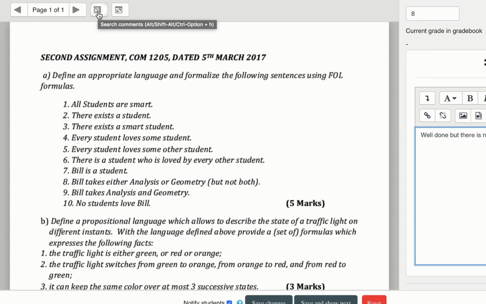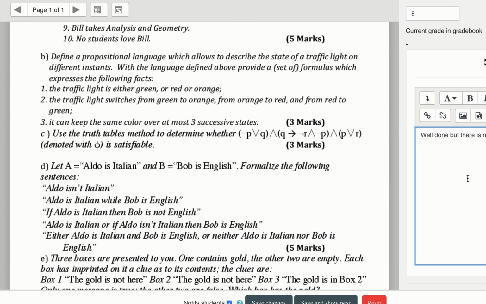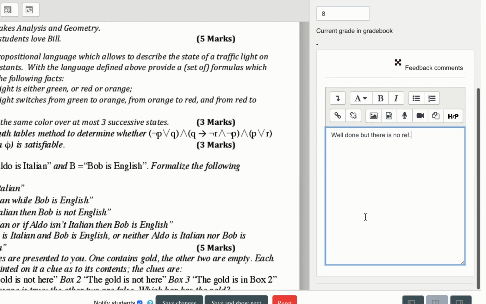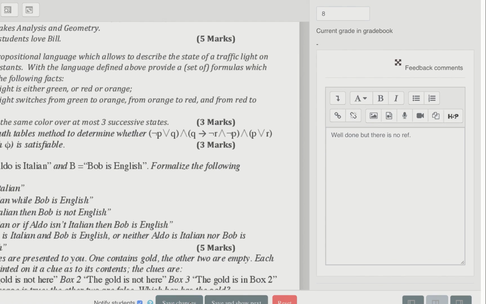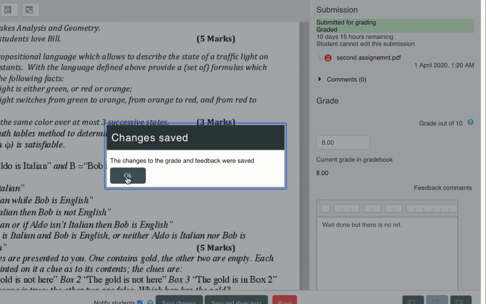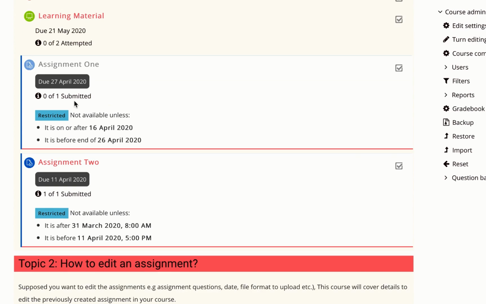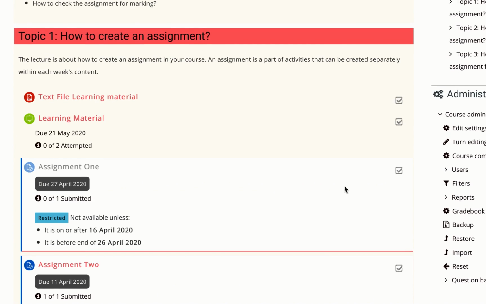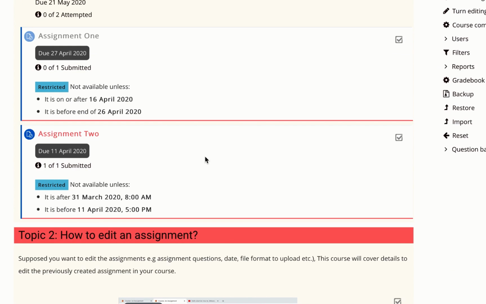Look at this. This is the search option. Here you have some good options for checking. So assignment submitted, this, 8, etc. And then you change. Okay. So now we have marked.